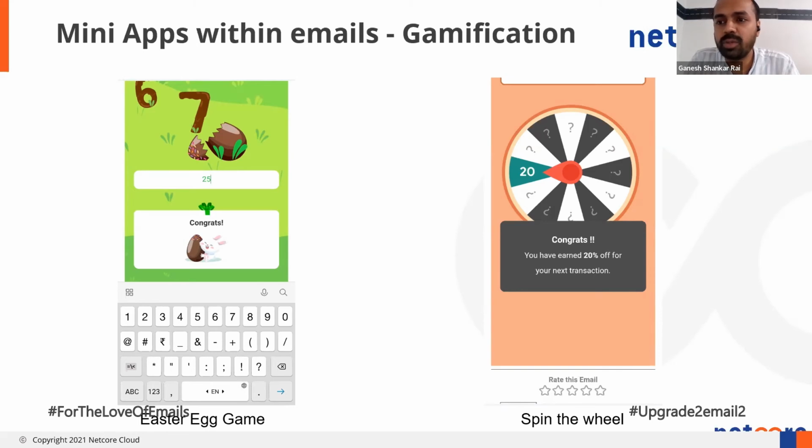Same with the spin the wheel. So marketers can decide, this is what I want, I want to give a 10% discount or a 15% discount or a 20% discount, and that is what, on a random basis, their customers will see.